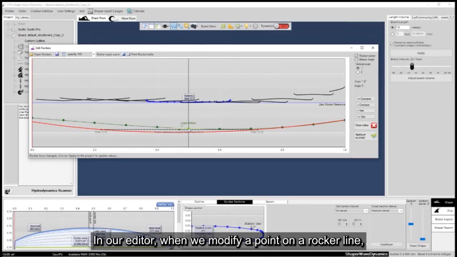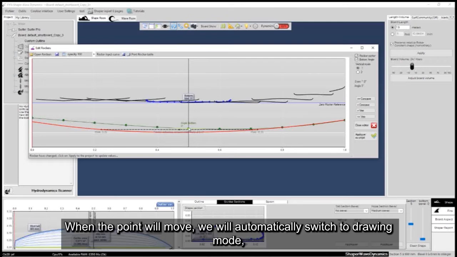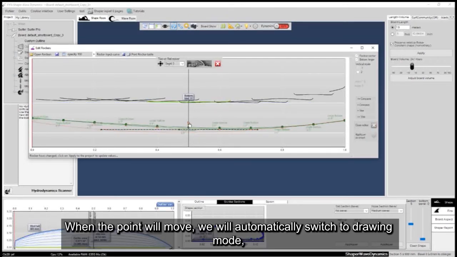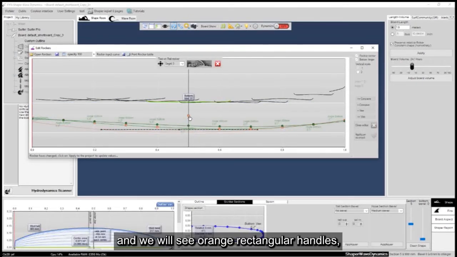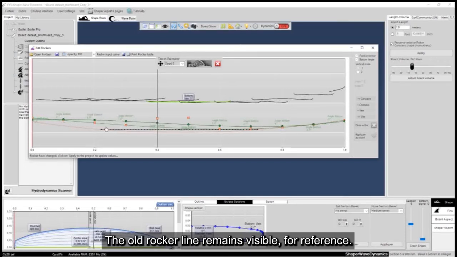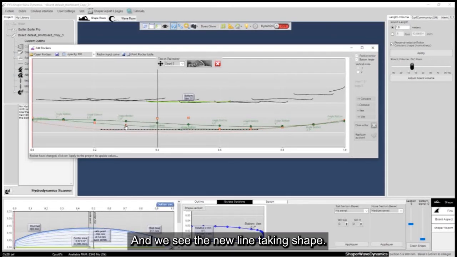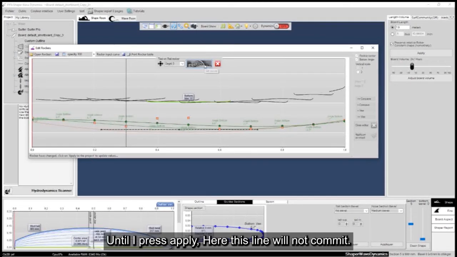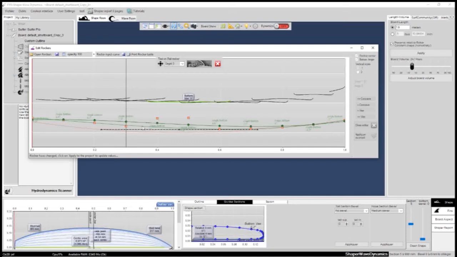In our editor, when we modify a point on a rocker line, when the point moves, we will automatically switch to drawing mode. And we will see orange rectangular handles, which allow the rocker line to be deformed. The old rocker line remains visible, for reference. And we see the new line taking shape. Until I press apply, here this will not commit.